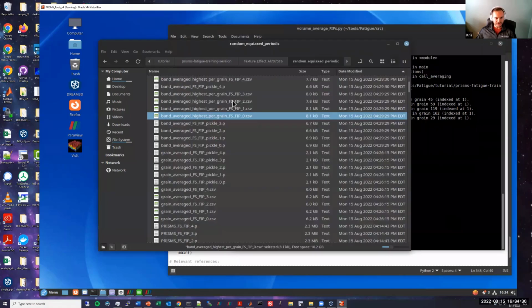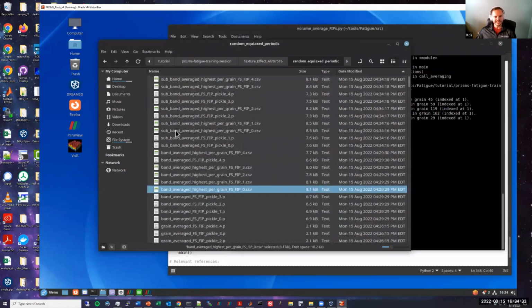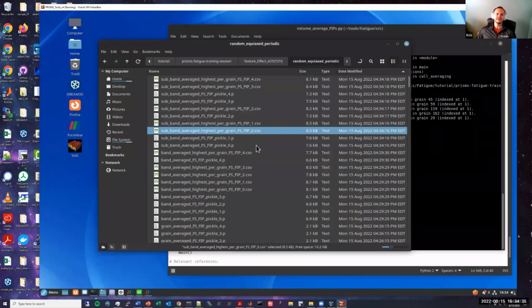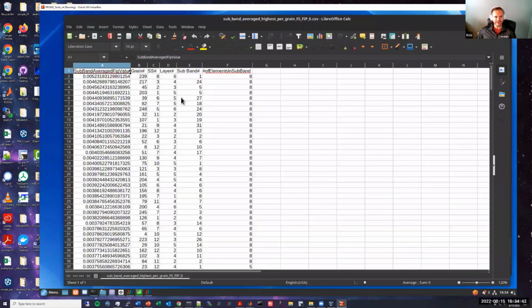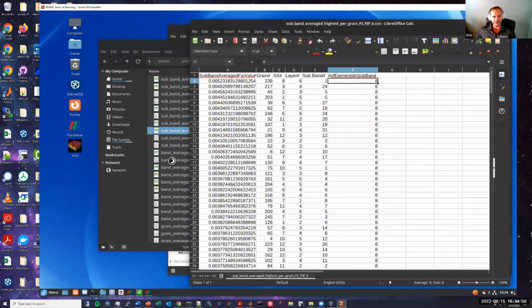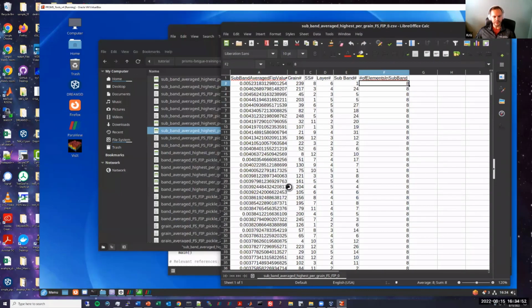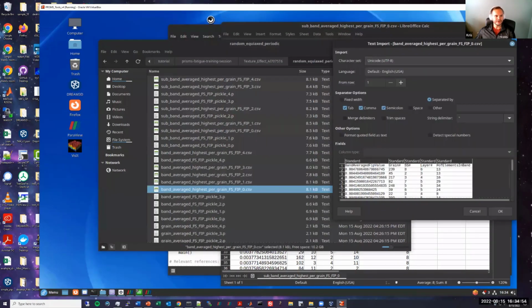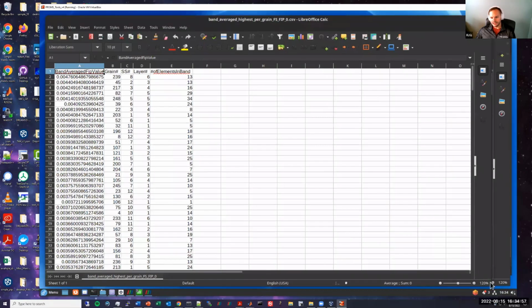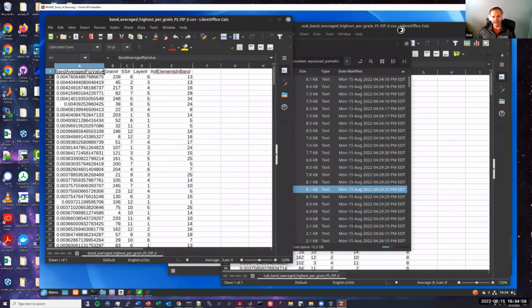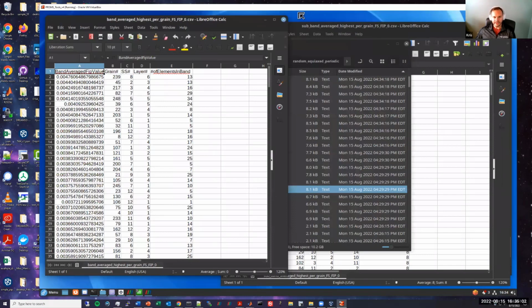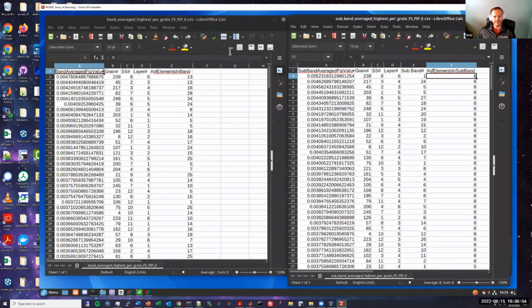So we now have additional files. We now have something called subband averaged highest FIP per grain for FIP_0. So this CSV file will have the highest FIP for each one of the grains when we average over subbands. I'm going to open up the previous file that we had where we averaged over bands and we can compare the two. So I will have the subband information on the right, and the band average information on the left.